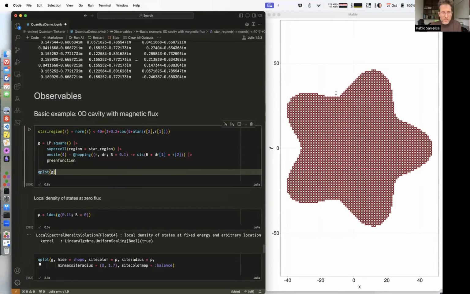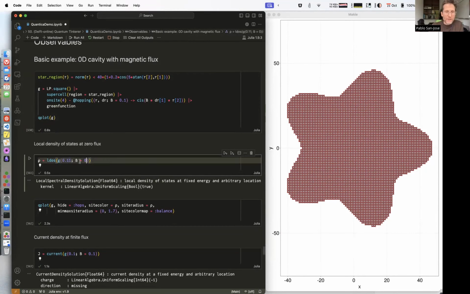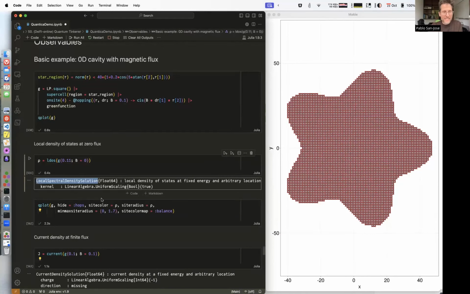So this is the visualization of the Green's function. At the moment, it's just the region, like the Hamiltonian. And I'm going to now compute the local density of states at a certain energy. I'm going to fix the energy to 0.11, for example, and I'm going to say zero magnetic field. So this thing is going to be a partially evaluated Green's function, a green solution that I pass to LDOS. So LDOS constructs this object, a local spectral density solution, that can again be evaluated at different positions now to obtain the actual local density of states.